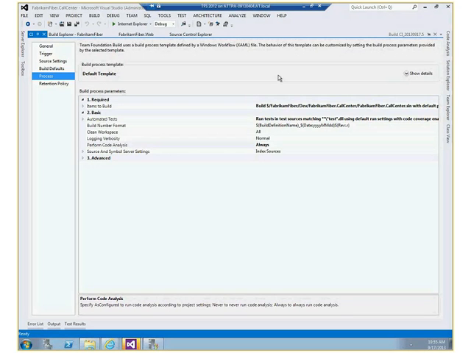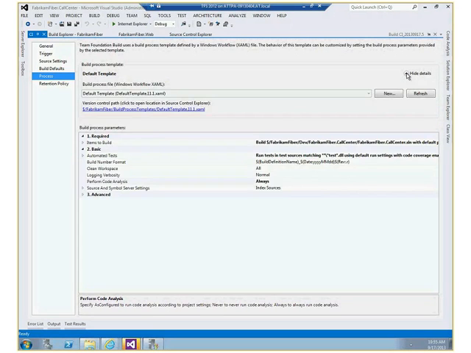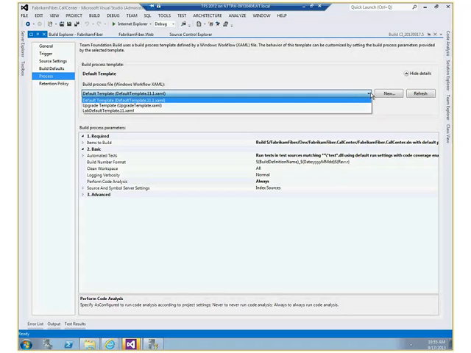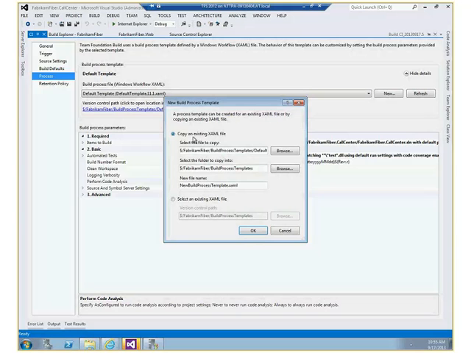So if I have a default template, I want to edit my own template. So to do that, I can click on New, and then instead I'm going to have it just copy an existing XAML file. So I'm going to copy the default template, and I'm going to call this a demo process template. And click OK. So all that's going to do is just copy the default template that comes out of the box, and then I'm going to have my own template that I'll be able to change and do with as I please.